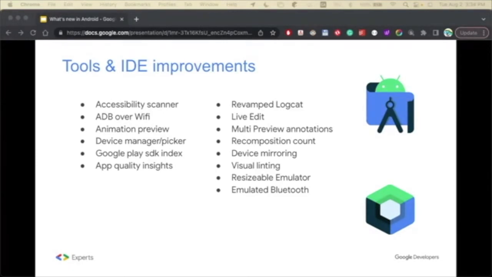So during development we can figure out if there are any issues related to accessibility, and fix them before those issues are raised by the tools or our QAs. And then there is ADB over Wi-Fi, so we can connect devices using Wi-Fi. Then the animation preview for Compose, there is a spot for that. And there is an improved device manager or picker. Now it shows all the runnable devices, physical devices, all things in a single UI.